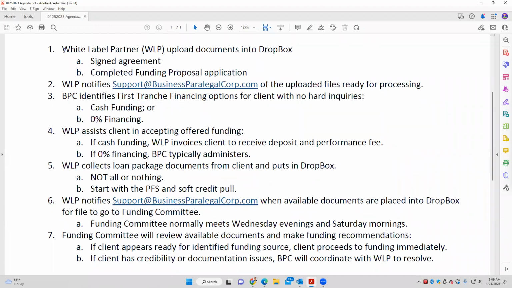All right, so then, okay, well, let's pause there. So we've covered, you upload the documents into Dropbox, you notify us, and then we're going to find out what type of first tranche financing they qualify for. Then we will let you know. And so then you, as the white label partner, will want to assist the client in that process.